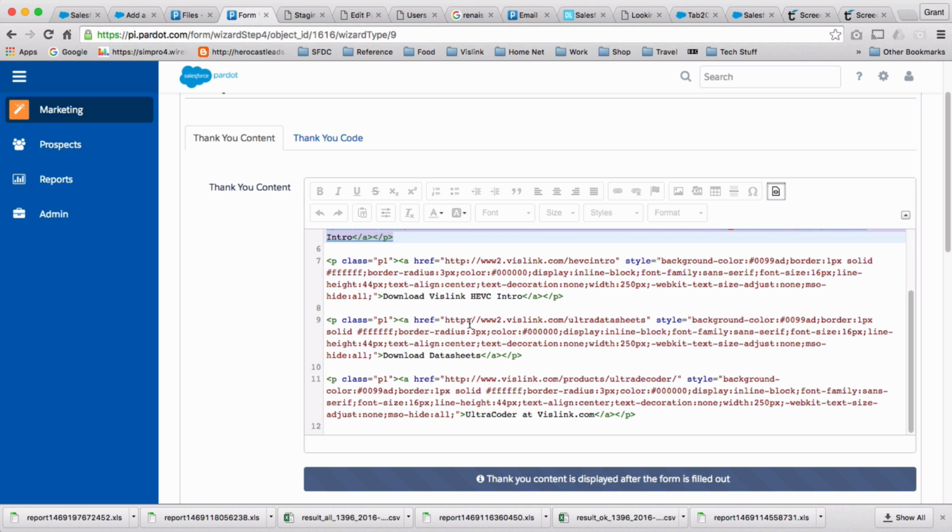So you can see I've created the references here directly to these particular pieces. For example, that link takes you directly to the Vislink website, because you can see that there's no www. It's going to the UltraCoder page. The other thing you'll also notice is the color code for that sort of turquoisey color. You'll notice it here as well. So that's a standard code. That basically puts that turquoisey background on the button.